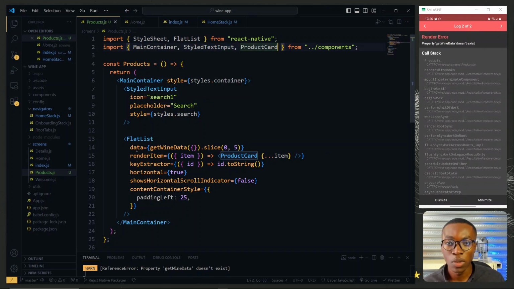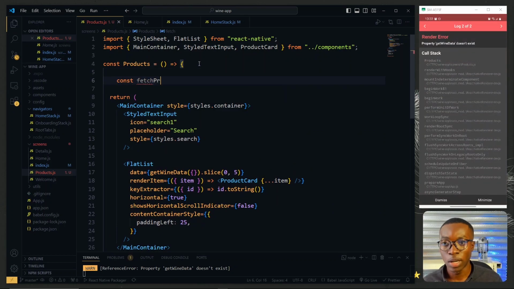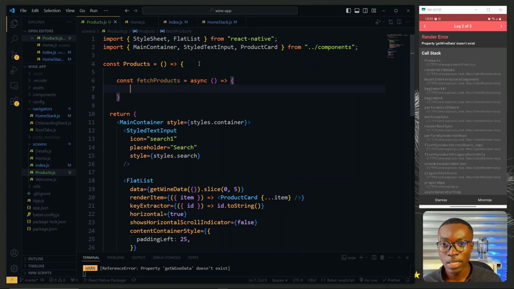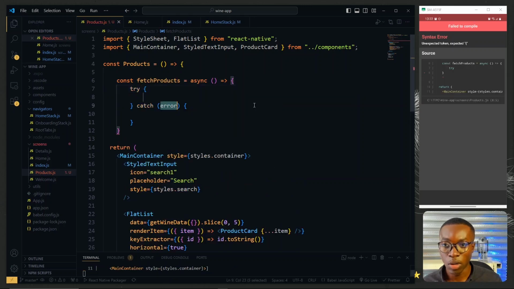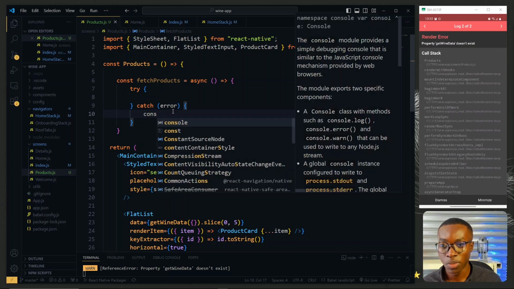And then now we need to work on the data for our flat list. Now for the data, we want to create a function that will fetch the data. As usual, you'll be fetching the data from an API. So at the top, we'll create a function. This will be called fetch products to make it more generic. Usually, it will be an async function. And then inside this, you have a try catch block. For now, we just send the error to the console.